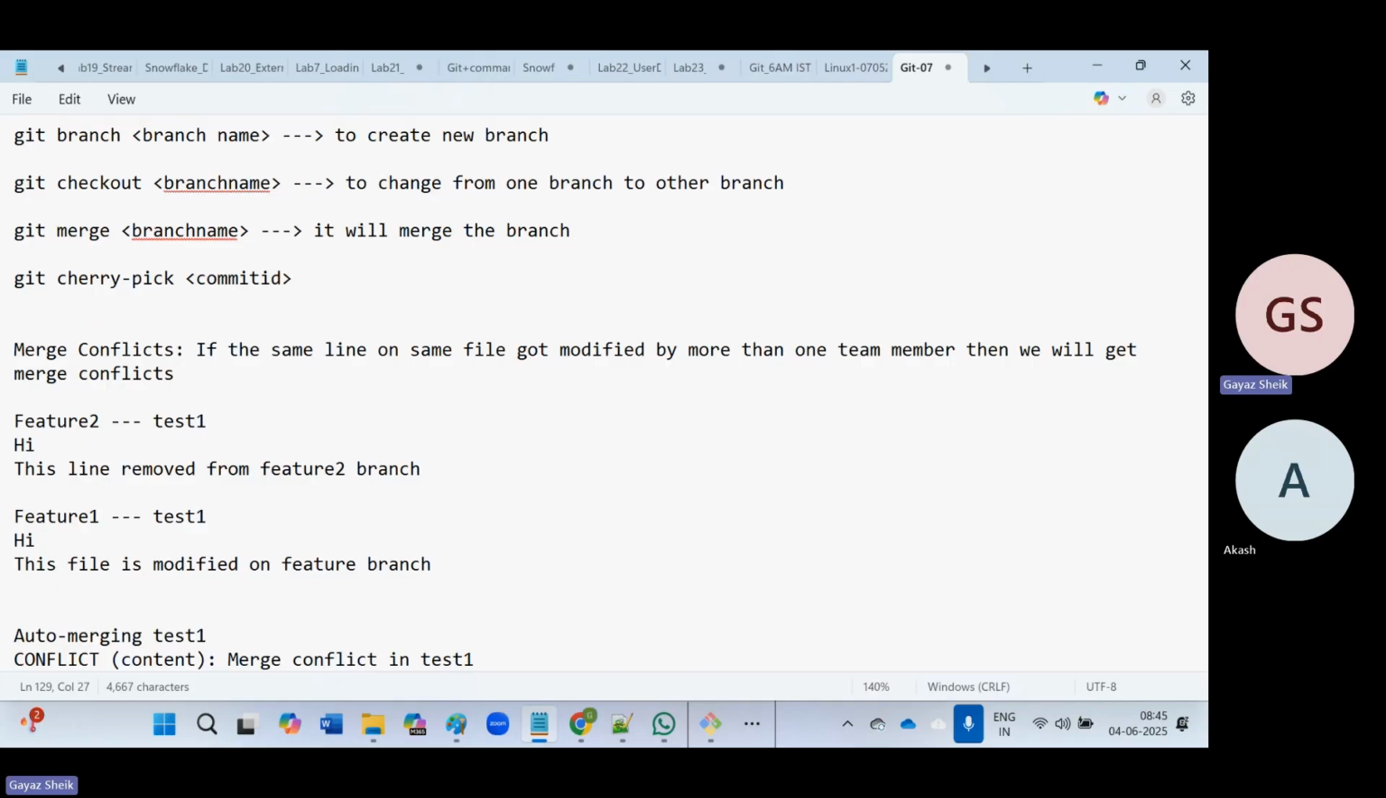While executing this command also, we have to be on the destination branch, meaning the branch on which we have to add this particular commit ID. On that branch only we have to execute this command. This is also like a merge command, but if we execute git merge, all the commit IDs will be merged with the destination branch. If we need any specific commit ID, git merge will not work. We have to go with cherry-pick.